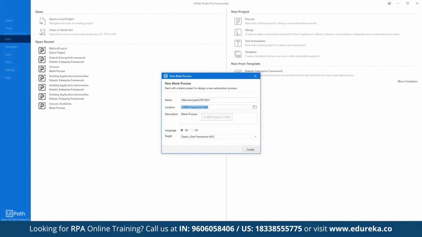You can choose your location, you can change your location from here. Also you can give the description, a proper description. So this is a webinar on RE framework. I'm just giving the description, right? And you can select the languages, VB or C sharp. What is this VB or C sharp in the entire project?